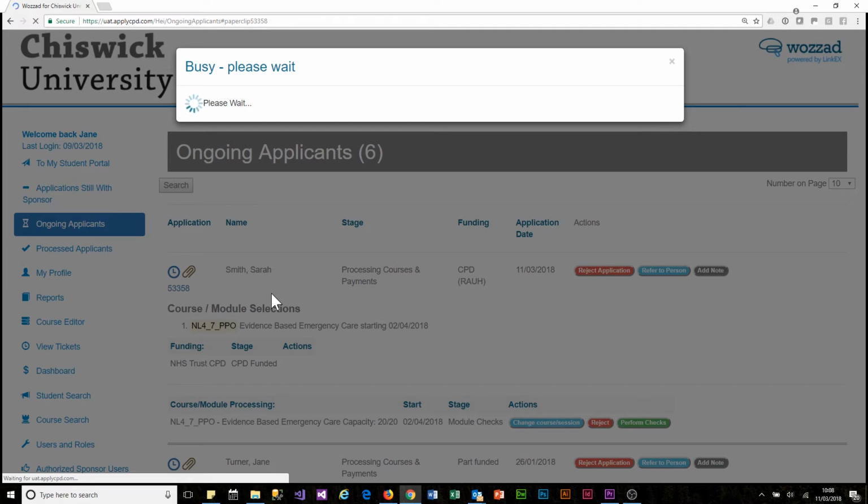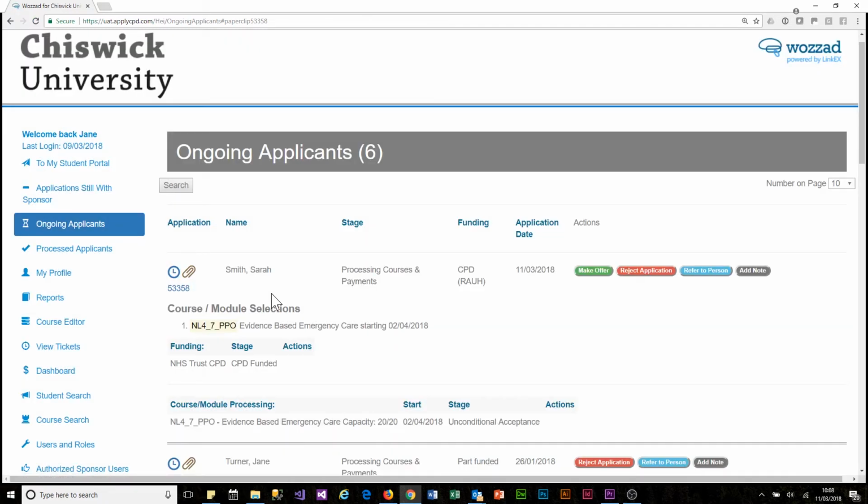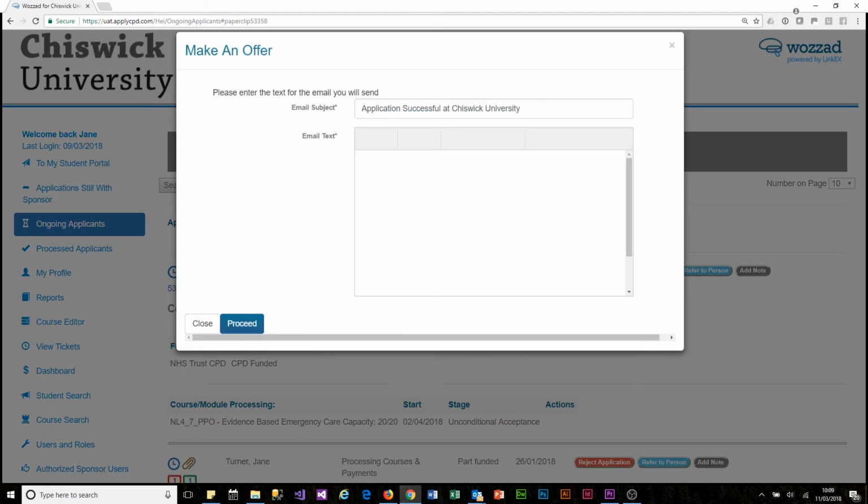This would then allow the application to be forwarded to the next stage, which is either make an offer or reject the application. You can also refer a person if the applicant needs to be referred to a head of department if there are any questions regarding the application. At this stage, we're just going to click on make offer.